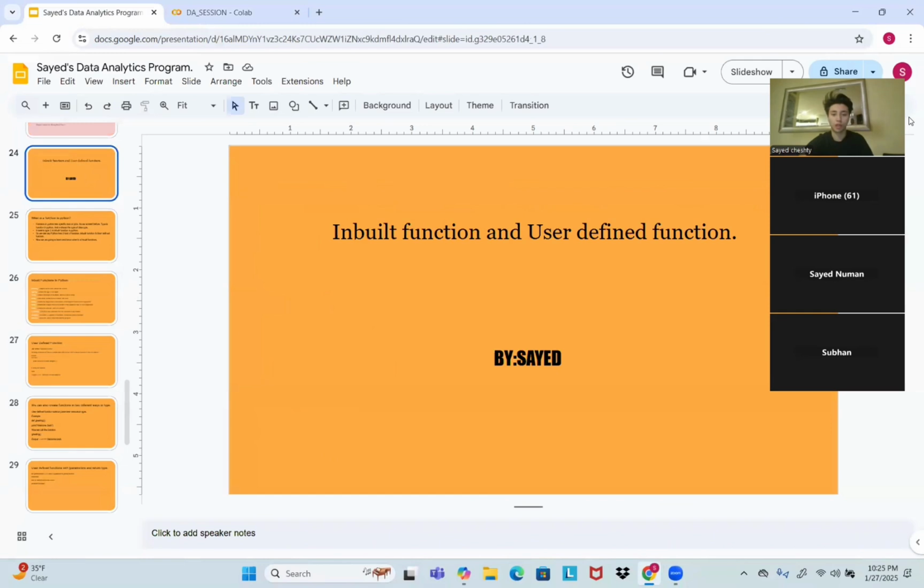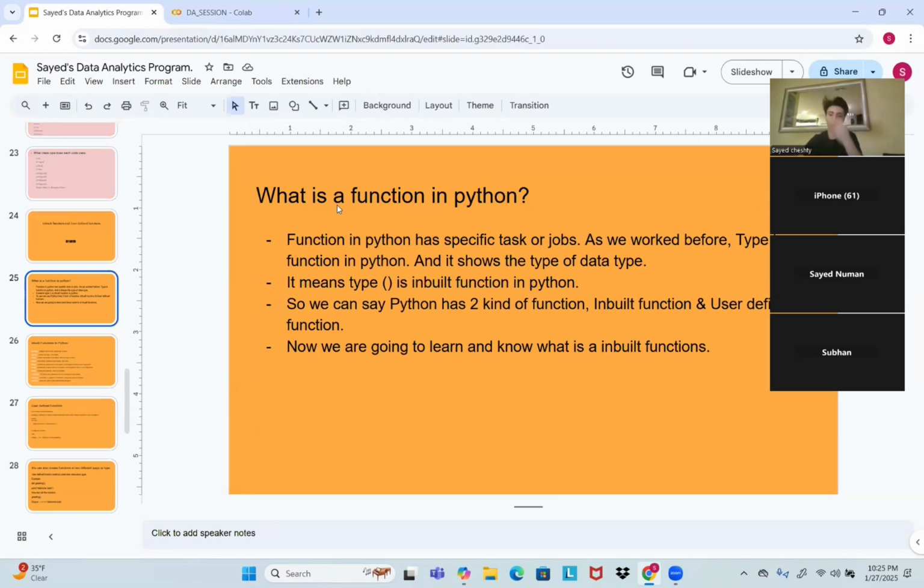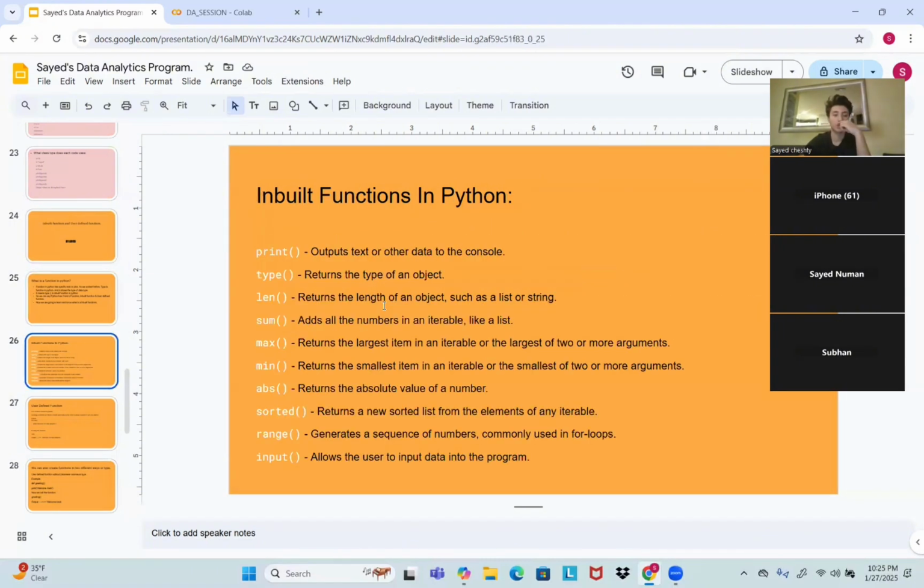And today we're going to talk about inbuilt functions and user-defined functions. So, what is a function in Python? A function in Python has specific tasks or jobs. As we worked before in the last class, the type function in Python shows the type of data. It means type with two parentheses is an inbuilt function in Python. So we can say Python has two kinds of functions, inbuilt functions and user-defined functions. Now we're going to learn what inbuilt functions are and how they work.